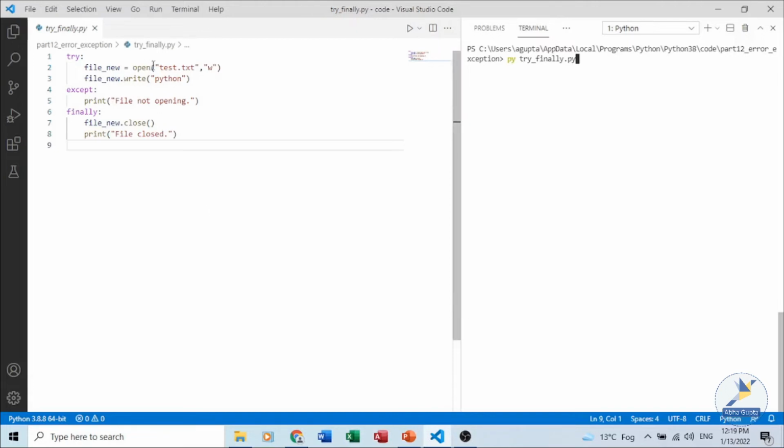So in this program we are trying to open a file in write mode. We are writing some data to that particular file. If the file could not be opened or any other problem, we have a generic except clause, file not opening, and in the finally part we are closing the file and printing a statement, file close. Sometimes it happens that if we have opened a file and we are not closing it, then the data is not written in the file. So it is always a good practice to close any open file before leaving the program and to release that space.